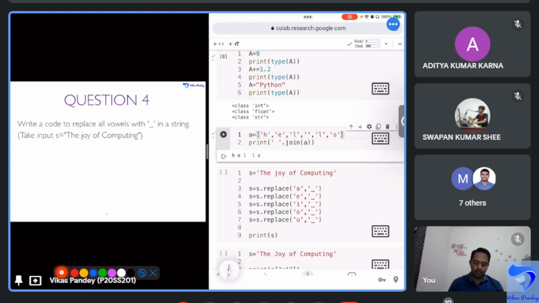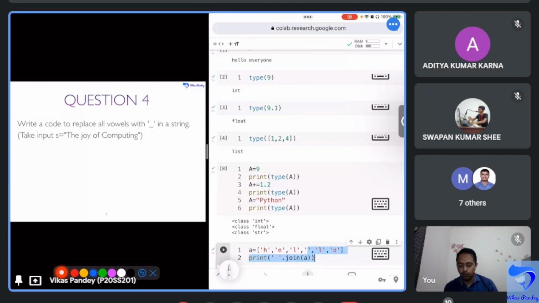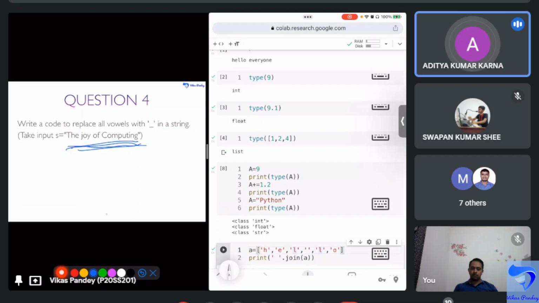Now, let's write a code to replace all vowels with underscore in a string. Take input as the joy of computing. So any ideas how we can do it? Any keyword which you have learned that can be used to replace? Sir, dot replace. We can do that for a e i o u in s. So we can put it inside a loop, like for ch in s, if ch in a e i o u, s dot replace ch with underscore.